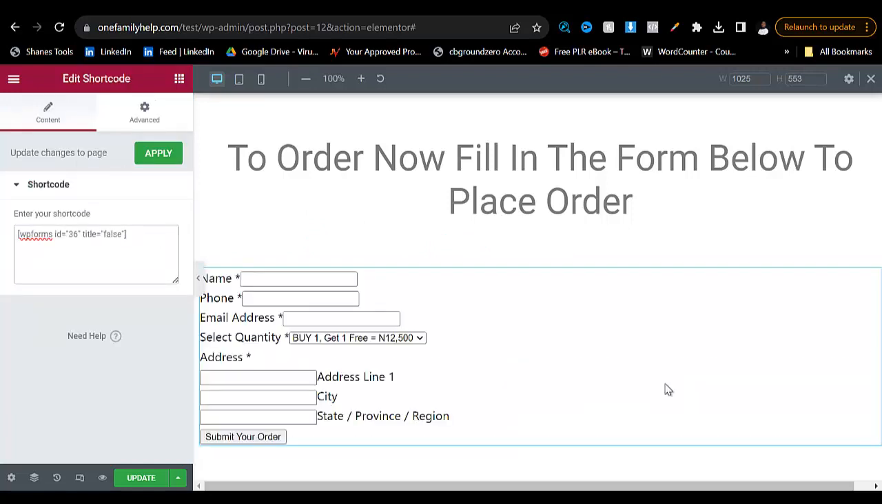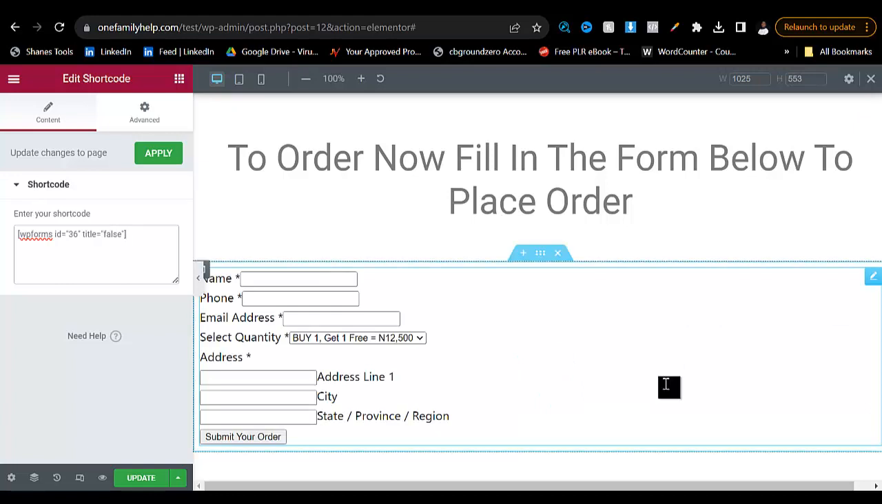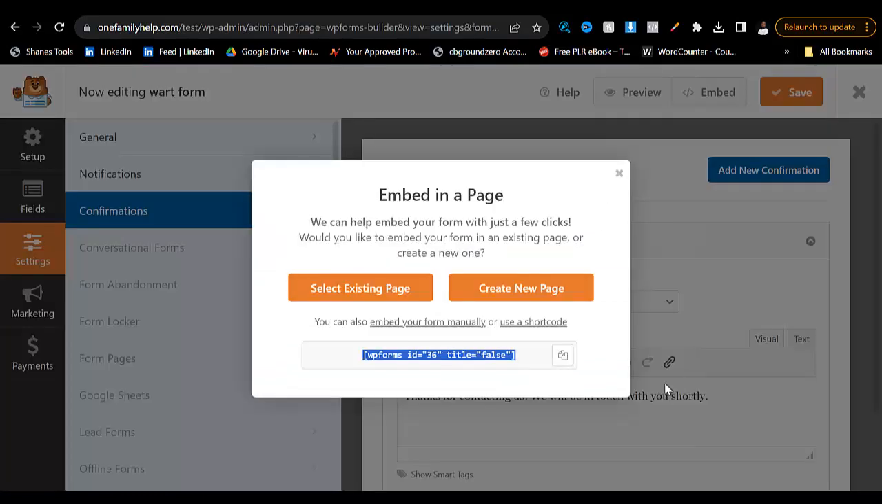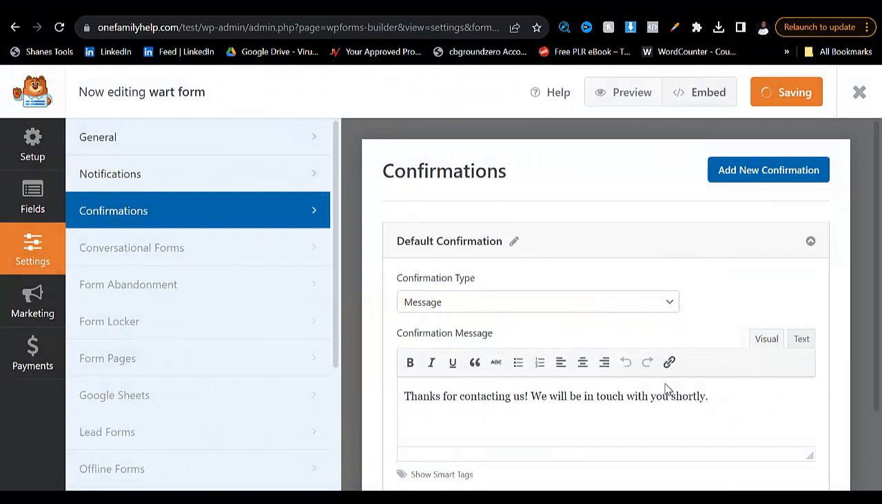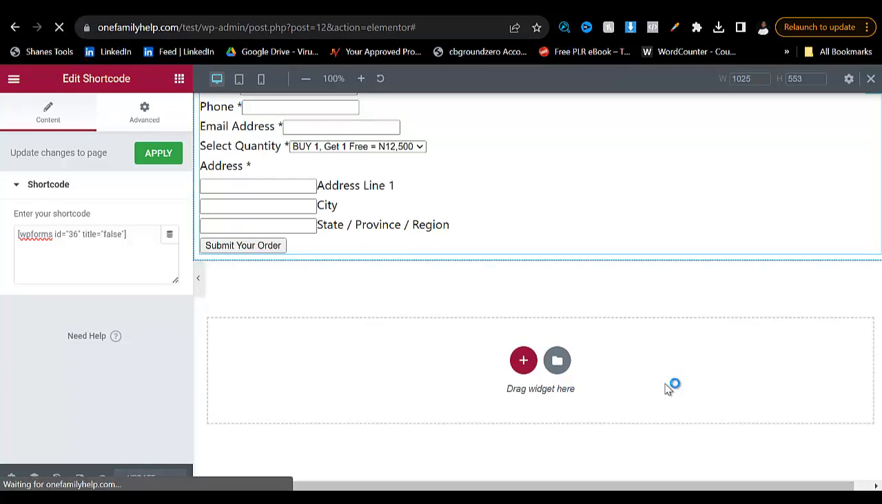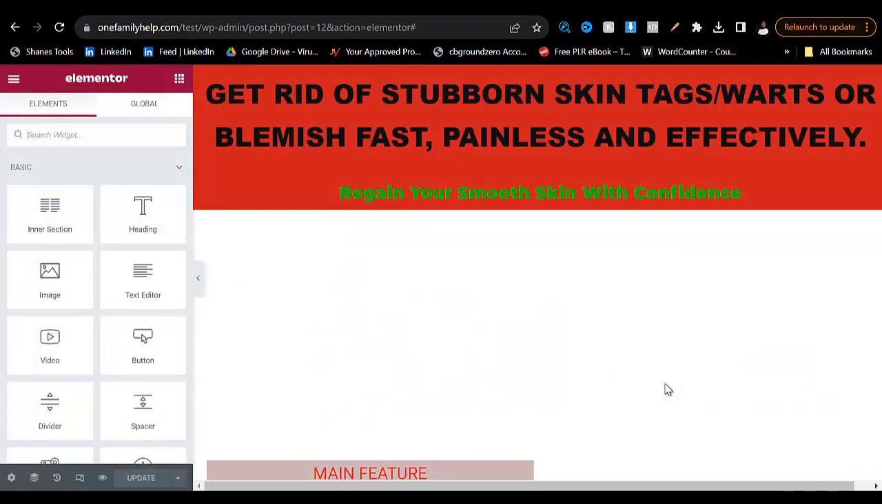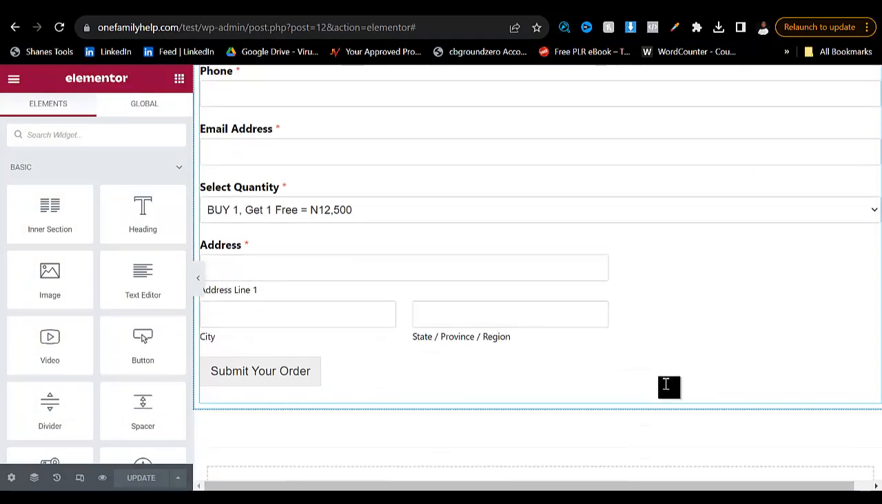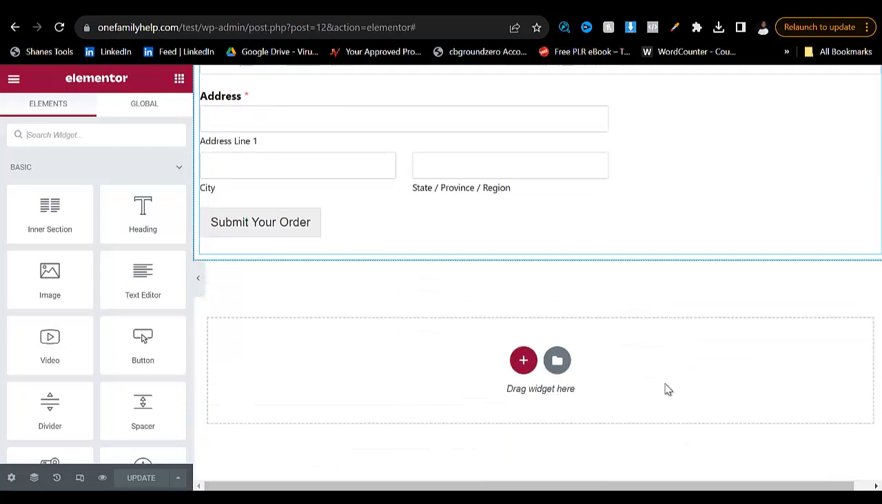You can see. This doesn't work well. Let me save and reload this page. Okay, let me reload. Perfect. Can you see the form now? This is how the form is.